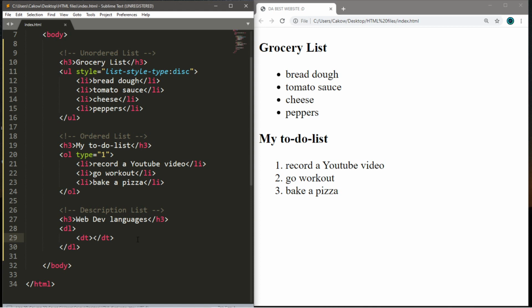All right, so let's think of a few web development languages. We have HTML, we also have DT, then you need a closing tag, CSS, and then lastly, DT, JavaScript. Except I spelled it wrong. All right.